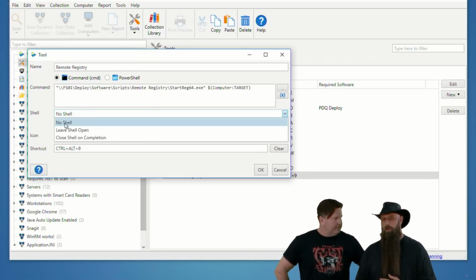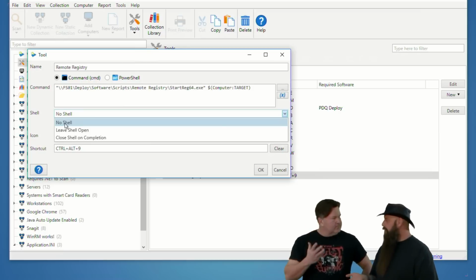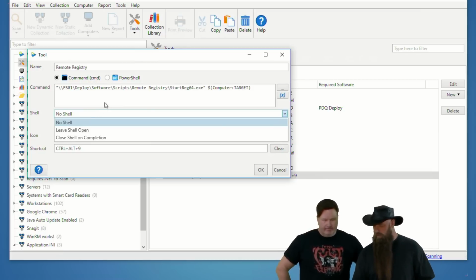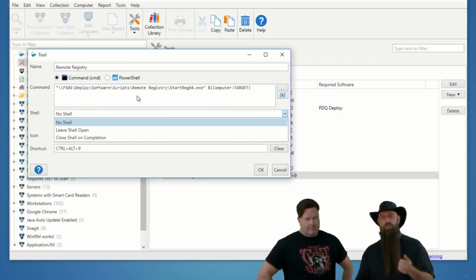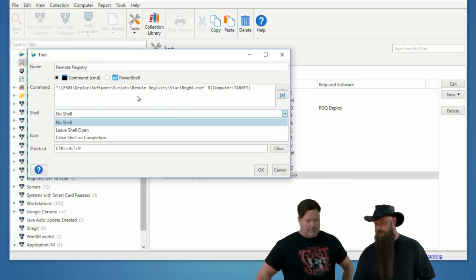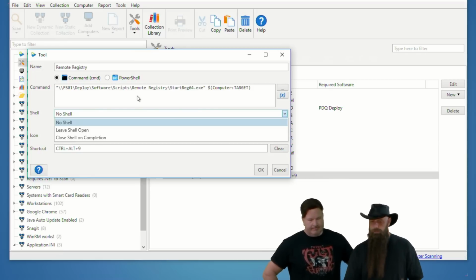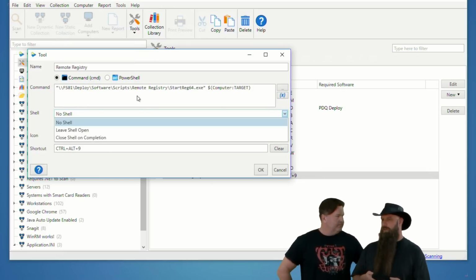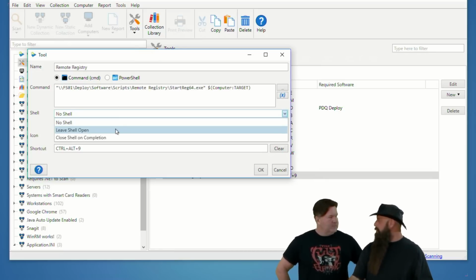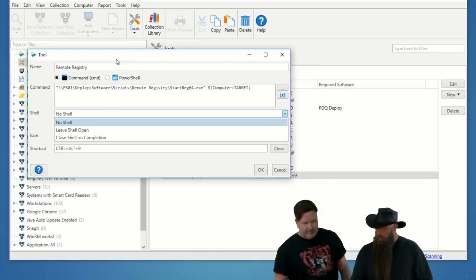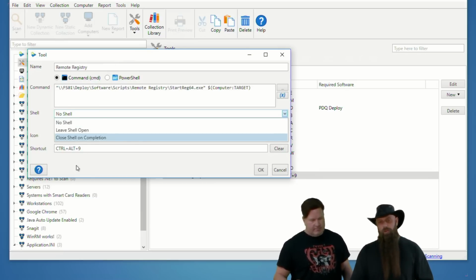We'll show you some examples where you'd want to do that. And also close shell on completion. So there are these 3 options. For this one, I'm calling a regular exe. If you're going to call a Sysinternals tool or something like that, for the most part you're probably going to want no shell, unless it's a Sysinternals console output like PsExec. For PsExec, you're going to want to leave the shell open, so you can see the output. And then of course you can always do your shortcuts.